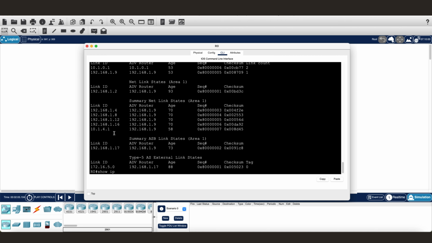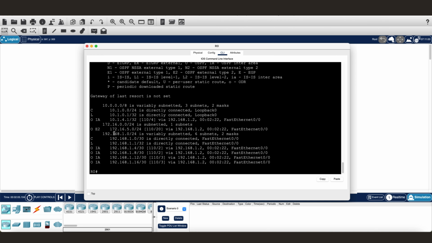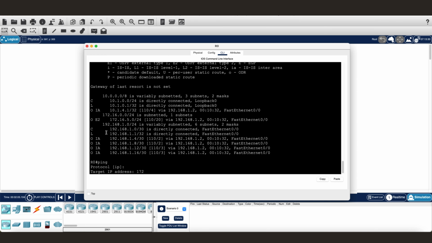OSPF routes are also seen in the routing table. You can also verify using a ping test.